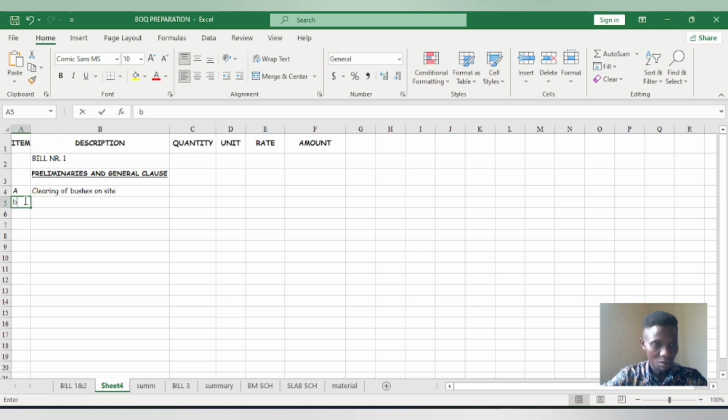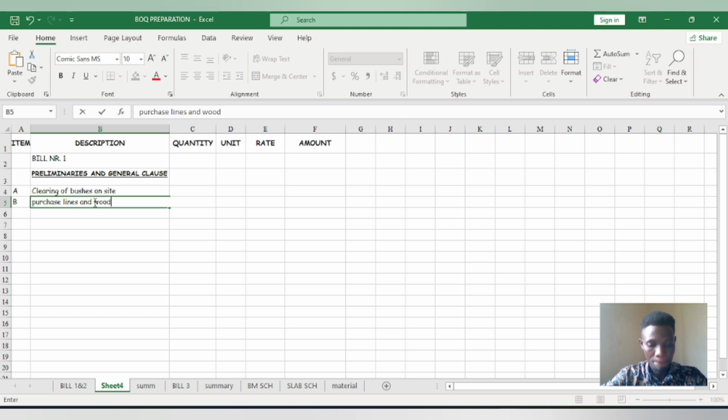Then the second part: after clearing the bushes and some of the trees on the site, we probably have to purchase lines and wood for setting out.